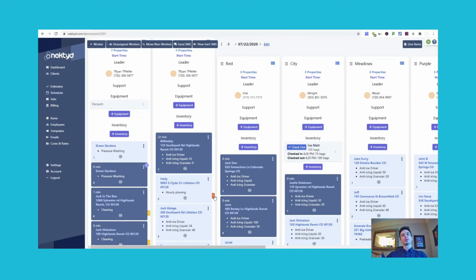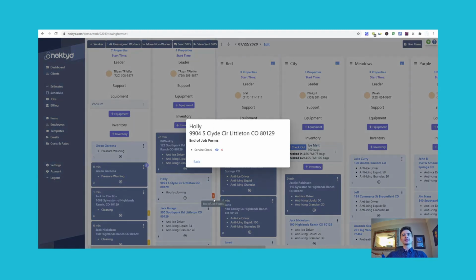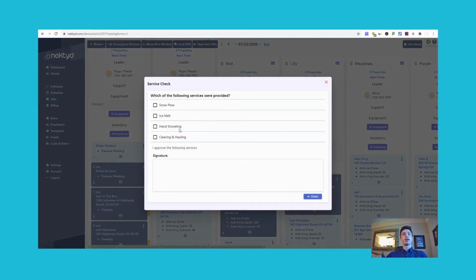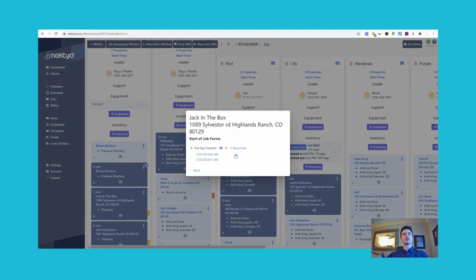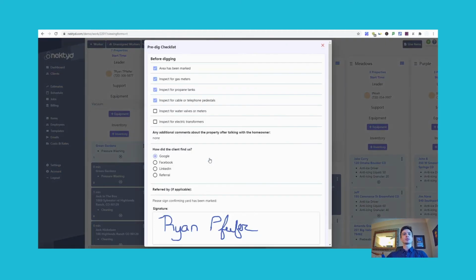After we add this form, you will notice on the right-hand side of the card, there's a red 1 option, which represents the end of job form, whereas yellow represents the start. So if we click this form now, we can see service check and we can preview the form. This is what is going to be prompted to your workers upon completion of the job. If you want to take a look at any of the past ones or any of the ones for the day, go ahead and click the form. You can view 2 responses, and you could click the response and you could see it filled out.